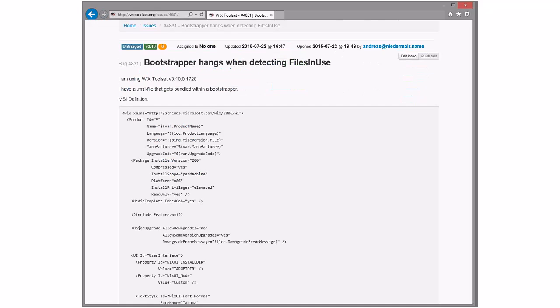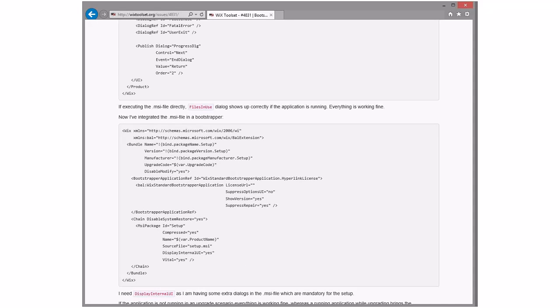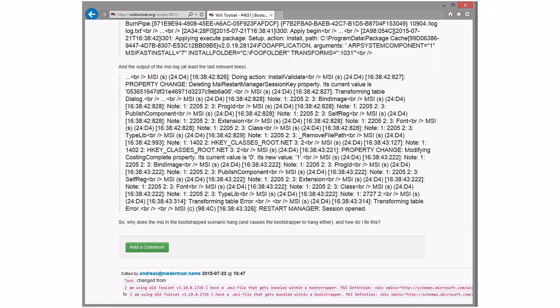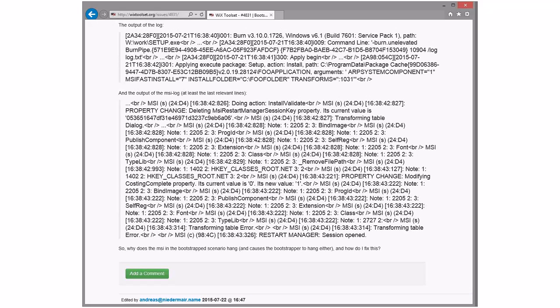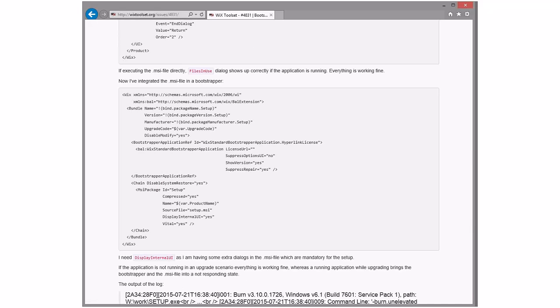Bootstrapper hangs when detecting files in use with display internal UI. Ah, yes. Don't we already have a bug on this? I don't know. This sounds familiar as in something that we've done. Sounds like one of those things that is probably very hard to do correctly in internal UI. Yeah, I do have a vague memory there. There's a bunch of weird messaging things because of... Yes. We're probably getting stuck on some thread that's not pumping messages or something. Right.